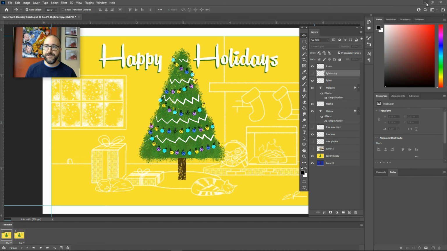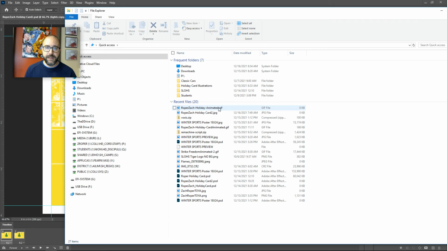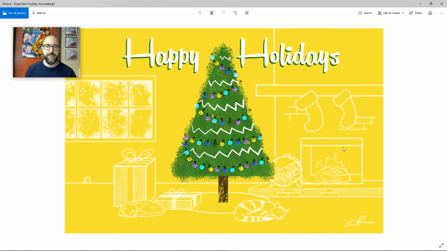And that's all there is to it. So now when I go to my desktop folder, let me open it up here, and I find my animated GIF, it's going to open up and it will automatically animate those lights. And you can send this to anybody and it will do that automatically for them when they open it up. It's pretty cool.